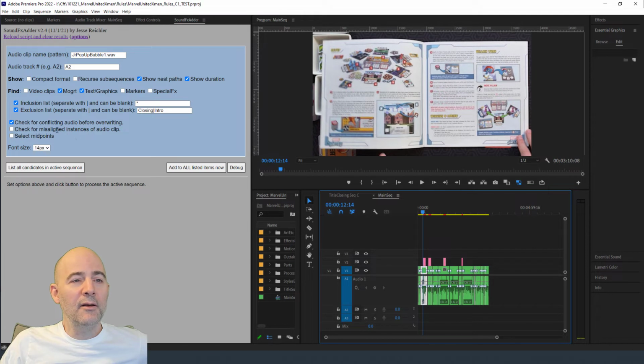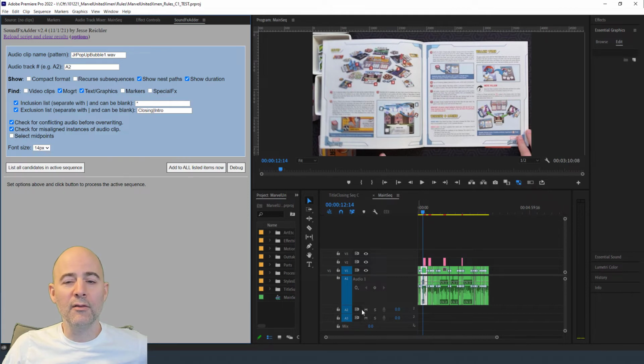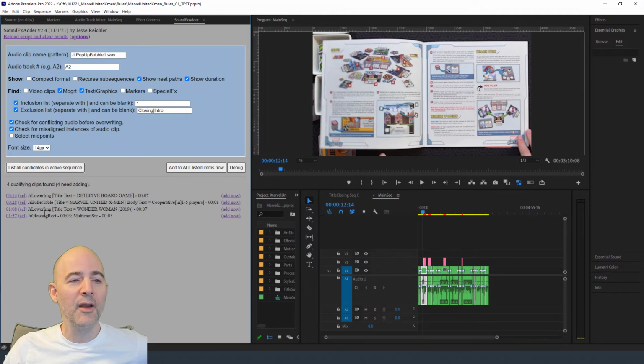And then actually both of these are useful for showing when I've got audio already in this audio track 2 that might be interfering. So I'm going to click list candidates now. Okay, so here it's found 4 qualifying clips, meaning they're meeting this category, they're MOGRTs or text, that it thinks we might want to add sound effects to.